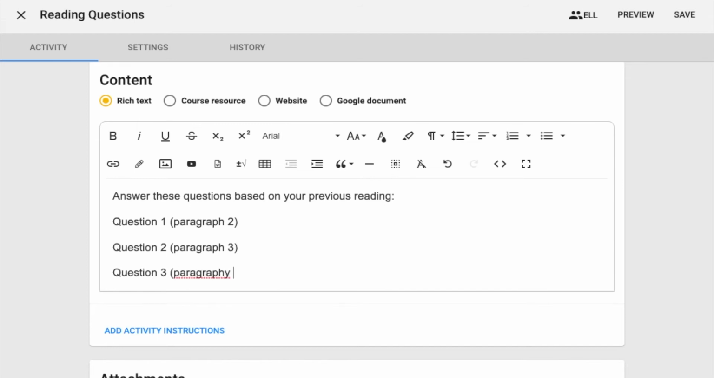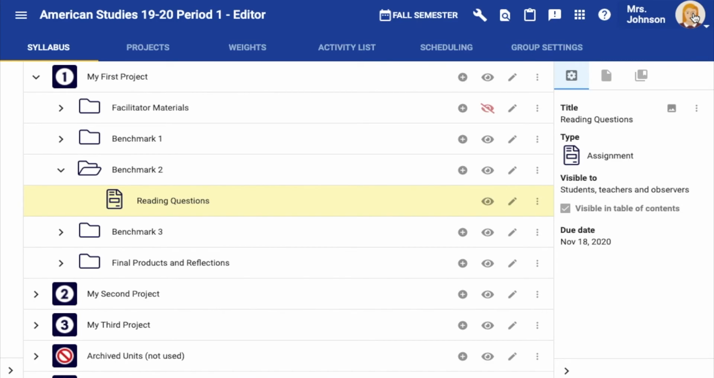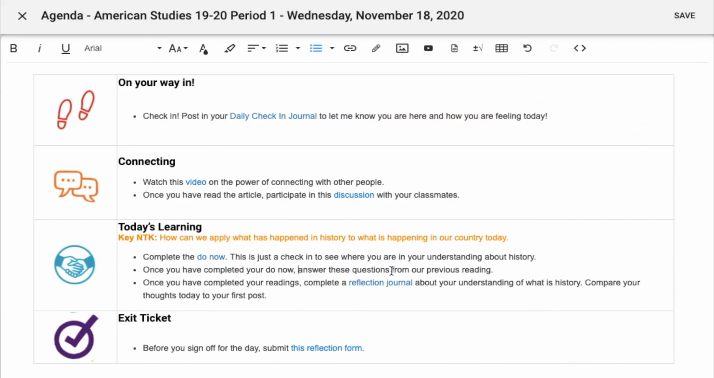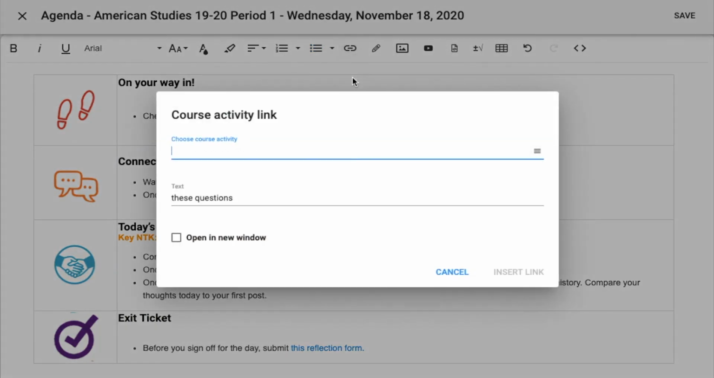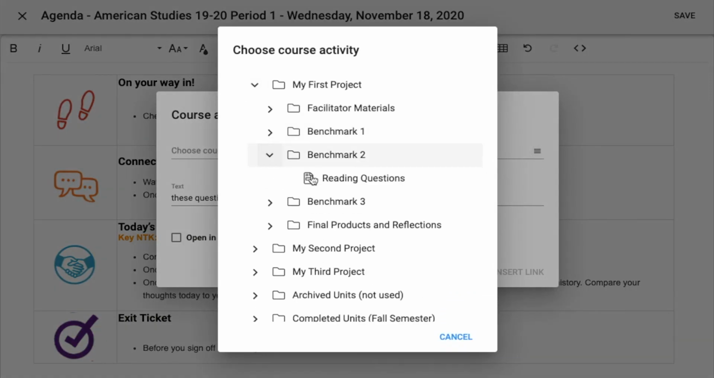Basically, what we have here is one activity that has been differentiated by group to look differently based on student needs. This allows the teacher to link one assignment into their agenda, and what students see will be different based on what group they are in.